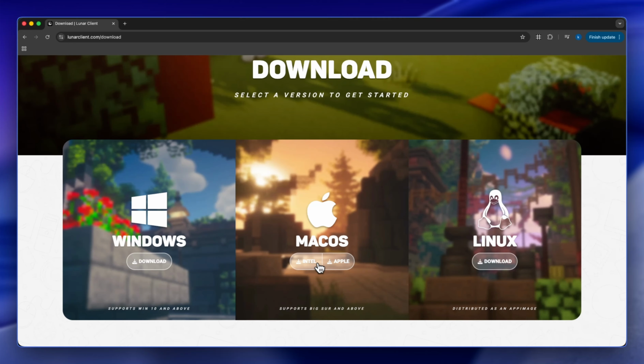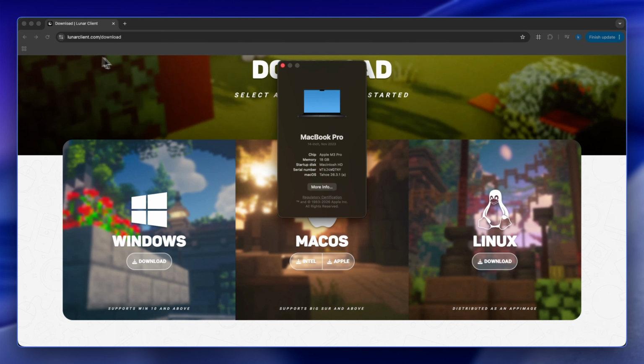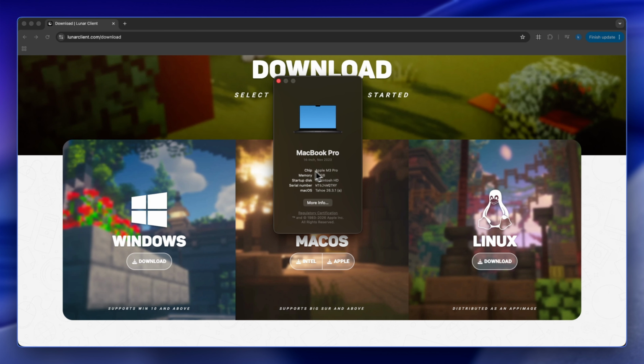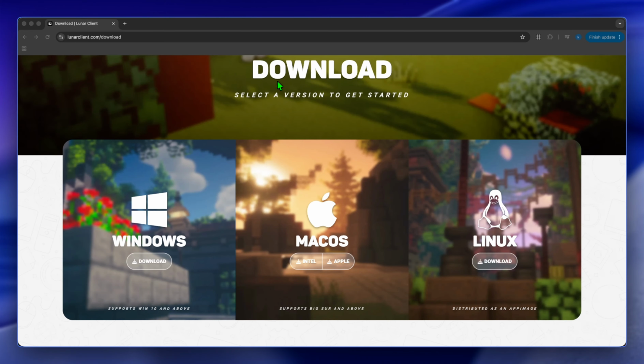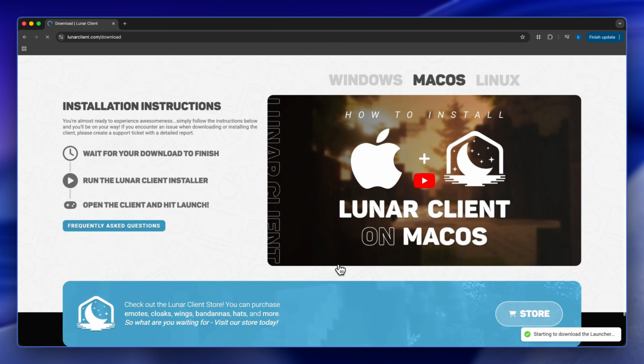Now, Mac has two chips. We have the Intel chip or the Apple Silicon chip. If you want to find the chip that you have on your Mac, you can go to the top left of your Mac screen, and then you go to Apple. You go to About This Mac, and here you can find the kind of chip that you have in your MacBook. If you have the Apple chip, then you choose Apple here, but if you have the Intel chip, you choose Intel. Now let's close this up and let's choose Apple.